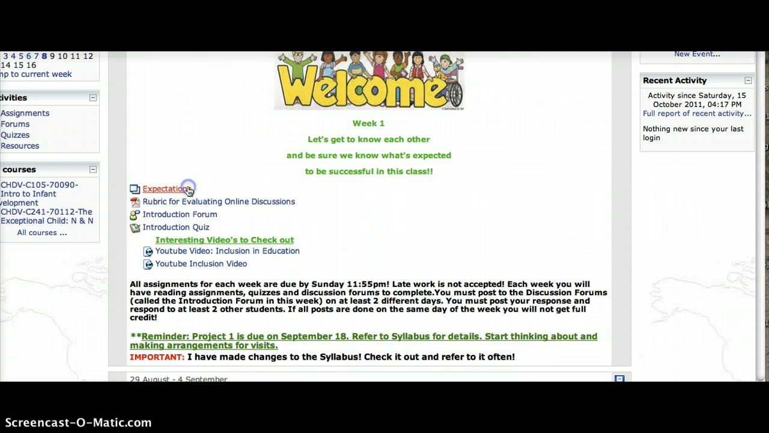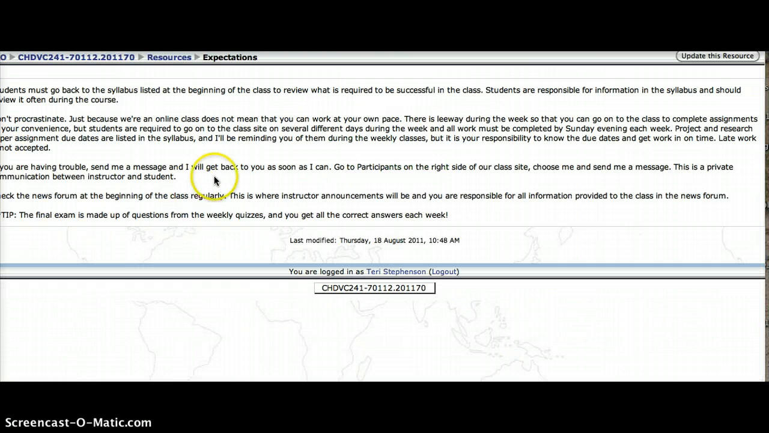I'm going to click over here on expectations. So with this, students are given the expectations for the course, and it lets them know to go back to the syllabus often if they need to review anything. Lets them know that they should not procrastinate because this is an online class and they need to go at their own pace. However, they need to keep up with the deadlines.